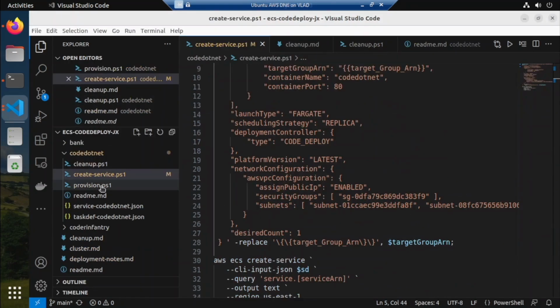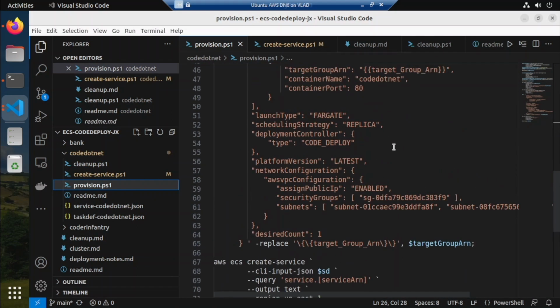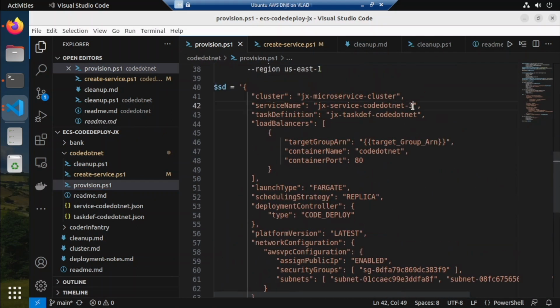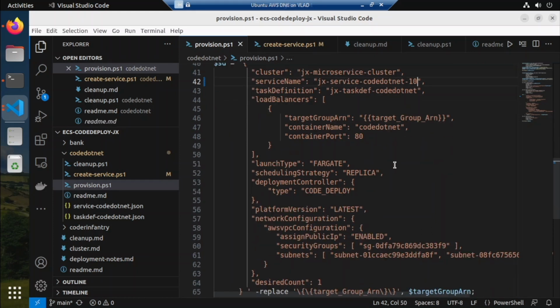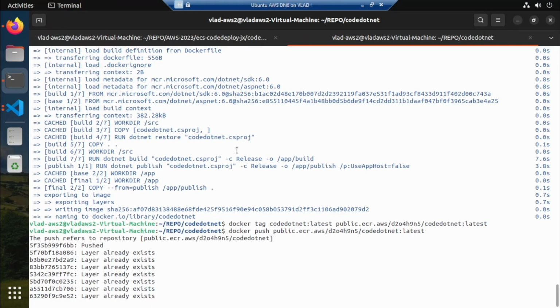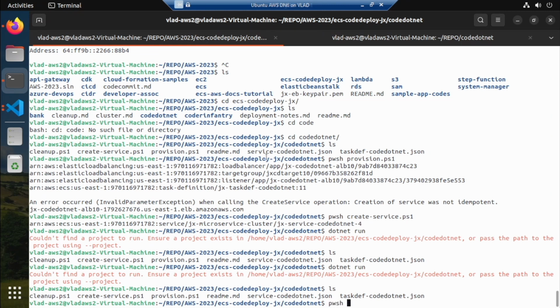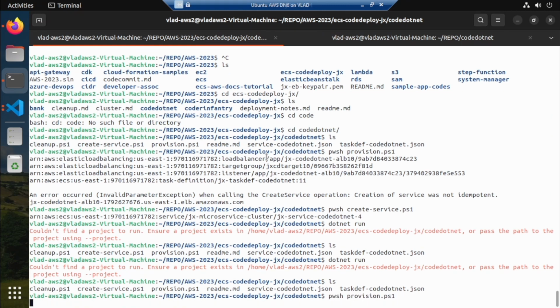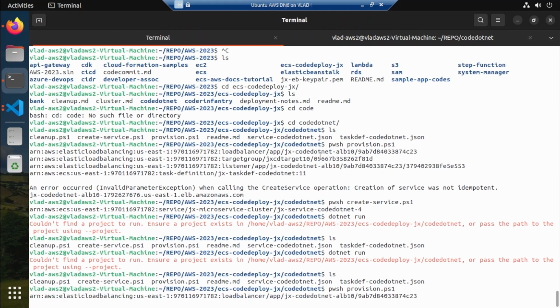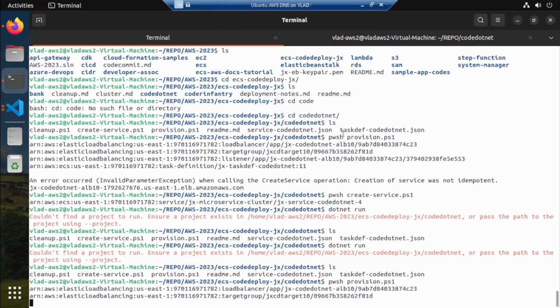And then after that, we'll create this one here. This one should not interfere. Let's make the service name 10. So it's now pushed, and then let's make another provision. It should provision a new service for us.